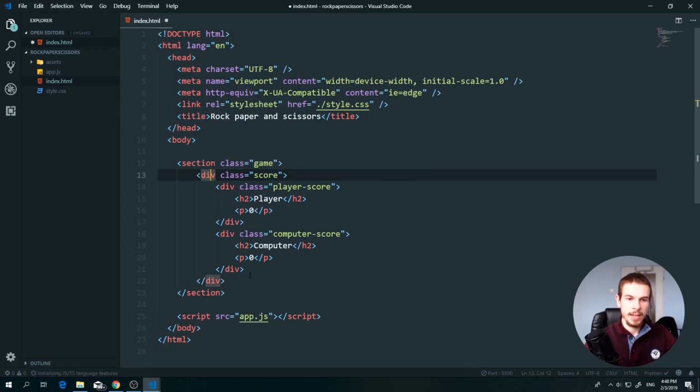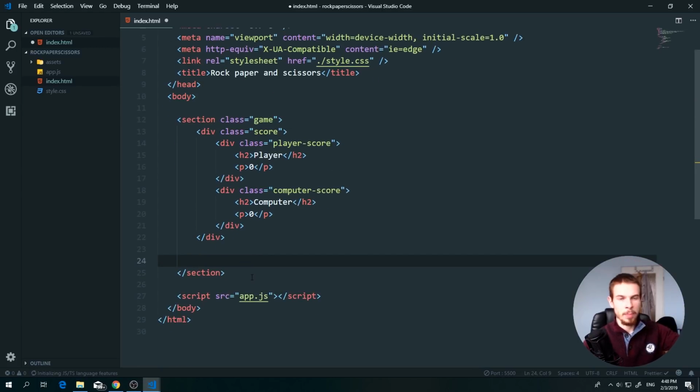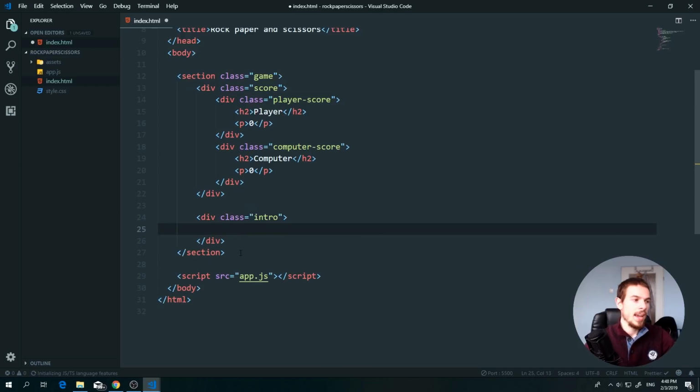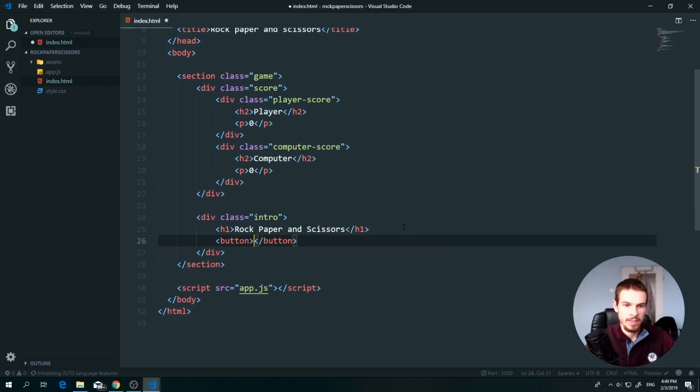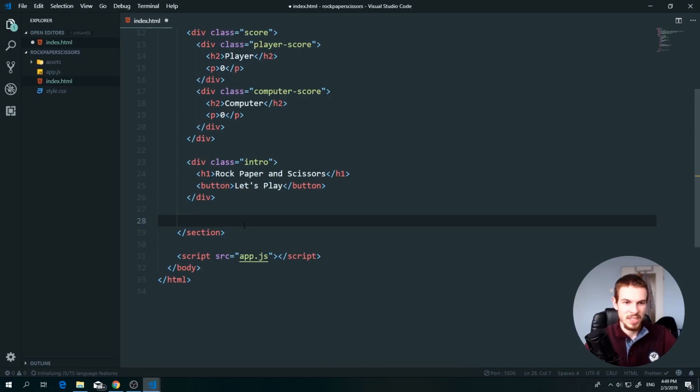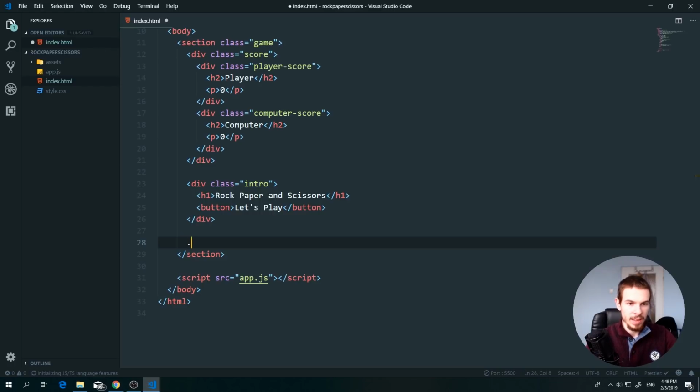So outside of our scoreboard, we need to make the two pages. So we make the one where you start the game and the actual game. So let's make an intro div here. And here let's just add a title, rock, paper and scissors, like so. And then I'm just gonna add a button here, and that's gonna say let's play. All right, so that's literally the whole thing that we need. Nothing much, nothing more.